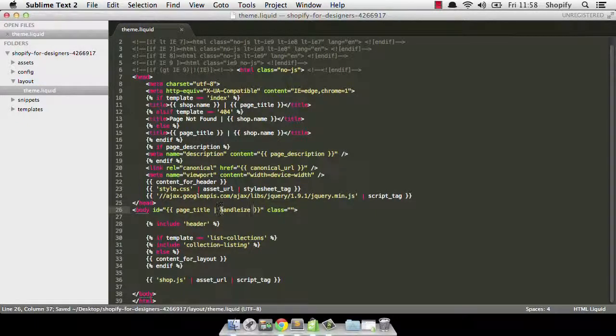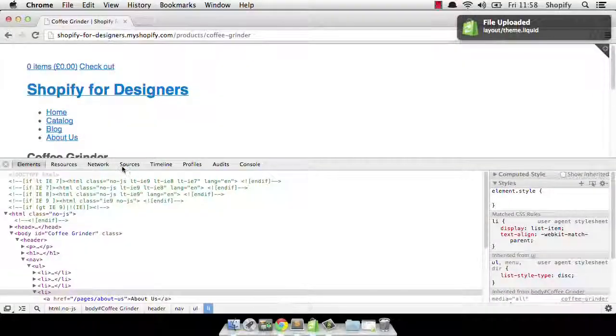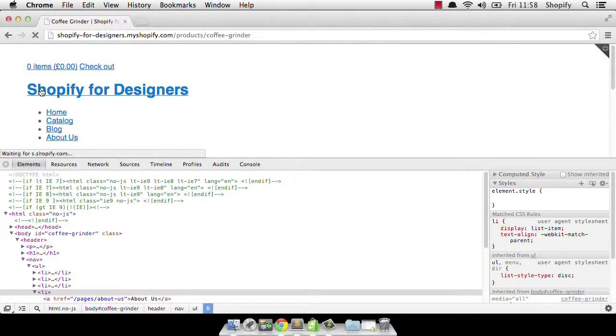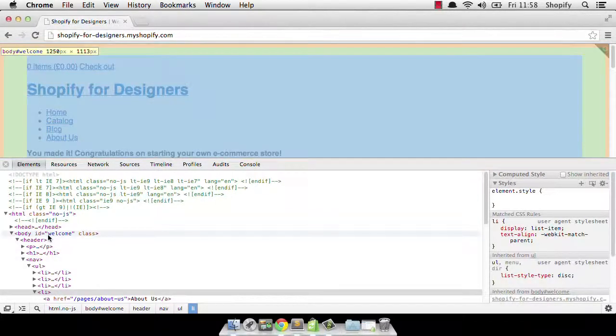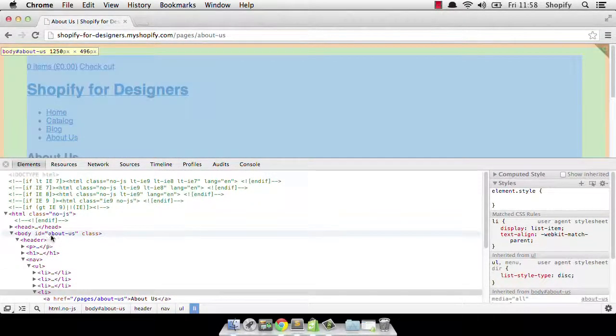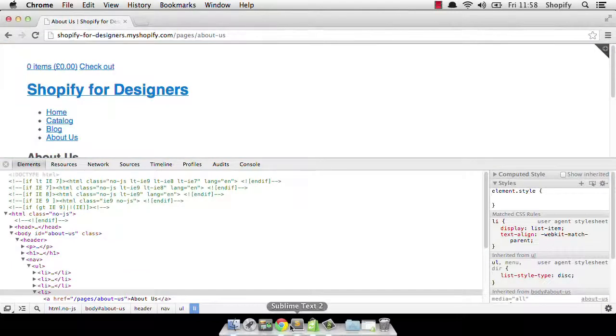So let's just save that out and refresh. Now, all being well, you can see that our ID has changed to coffee-grinder. And if we go home, it's changed to a lowercase welcome, which is perfect, just what we need. Now that means that every single page that we go to has a usable and consistent sort of format for us to hook into, whether that be CSS or JavaScript.